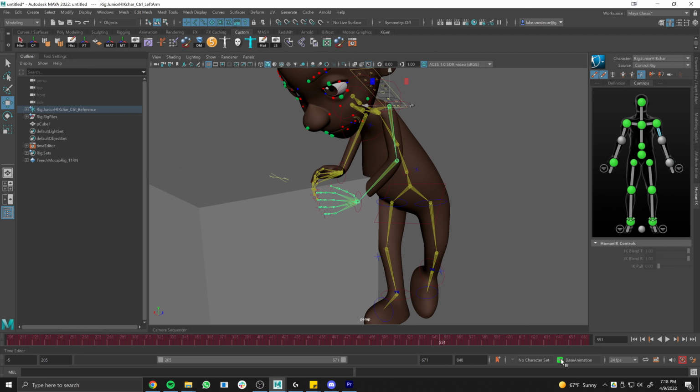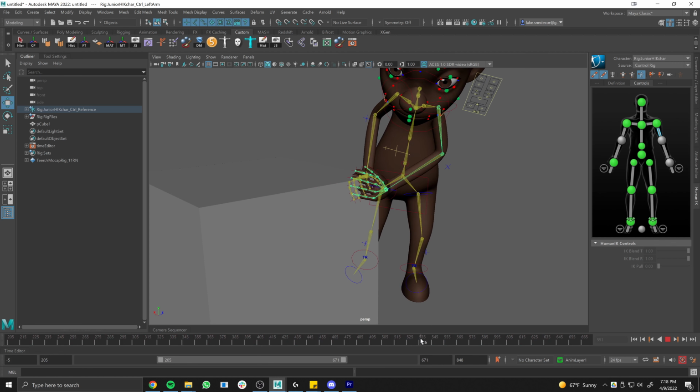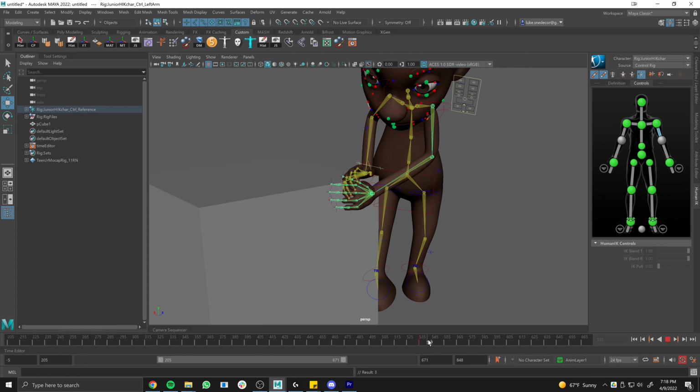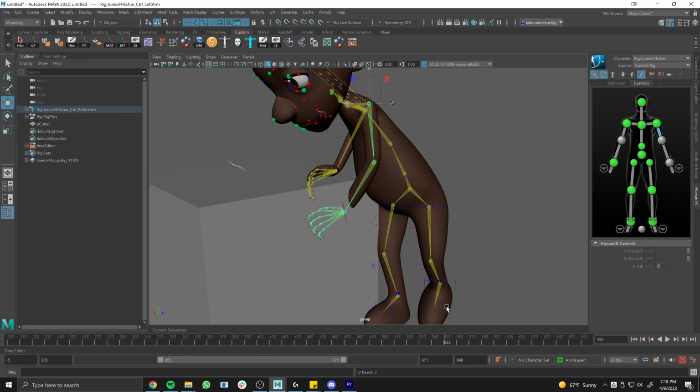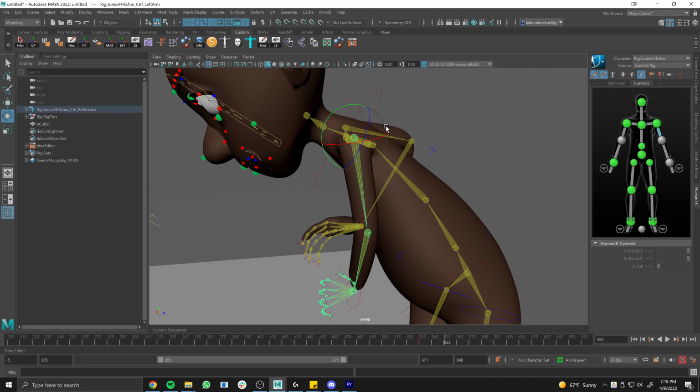And I want to add an offset, so I'll go back to my animation layer, my second layer. So I'll start the keyframe right here and swing it out. And I would recommend using the gimbal gizmo. It'll show you when you hit gimbal lock.